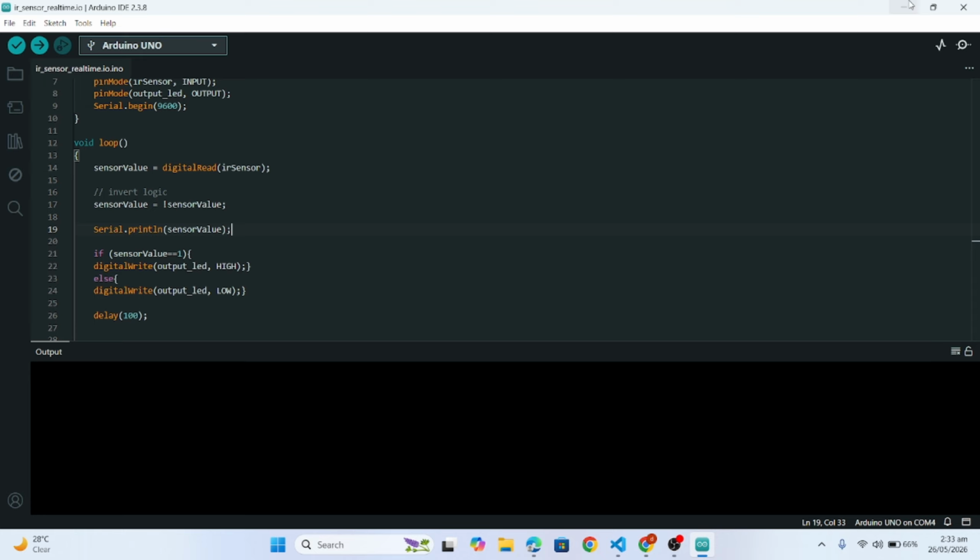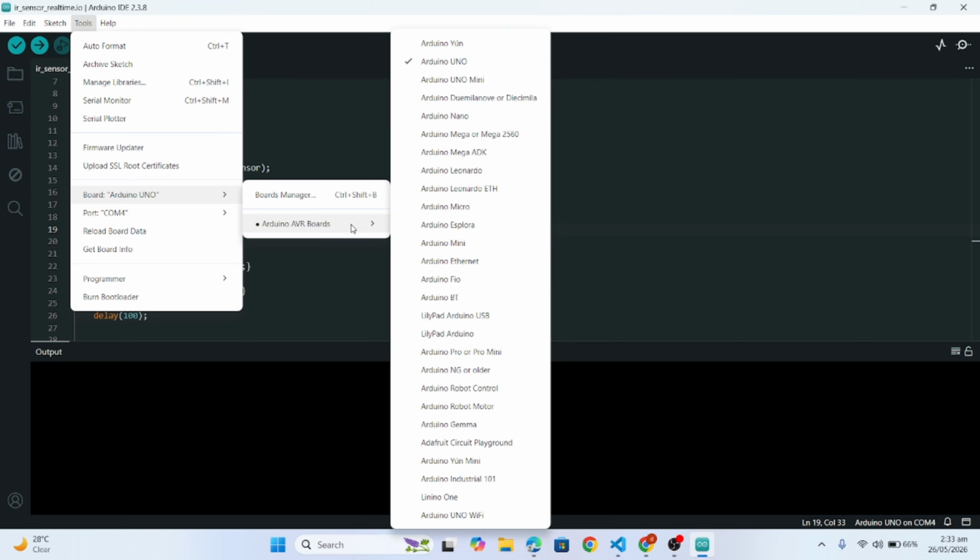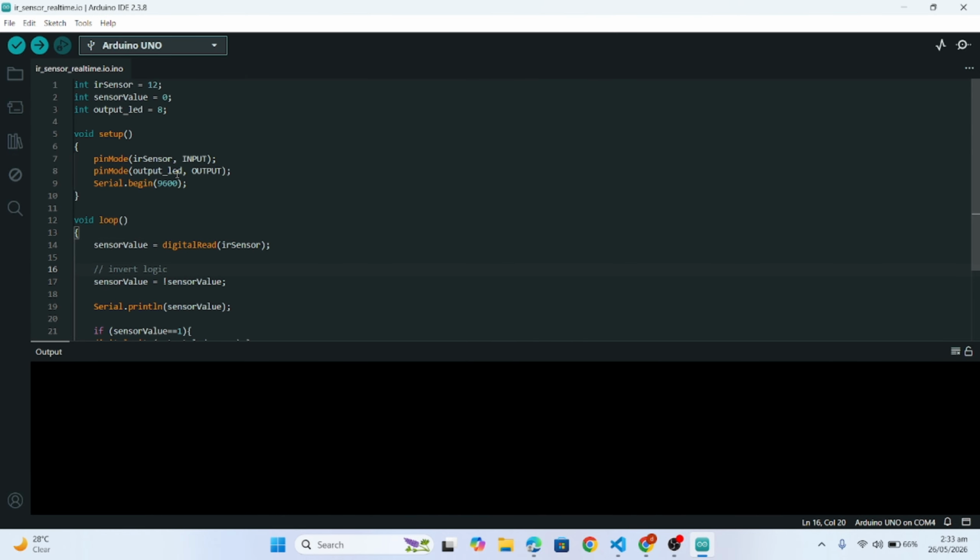Now I attached my Arduino to my PC. It is connected. After that, I need to go into Tools, then to the COM port. The COM port is automatically detected, but in your case, if it's not selected, then you select the COM port. After that, go into Arduino AVR Boards and select Arduino Uno. If you're using an Arduino Nano, Mini, or Mega, then you can choose according to your board. Now everything is set.